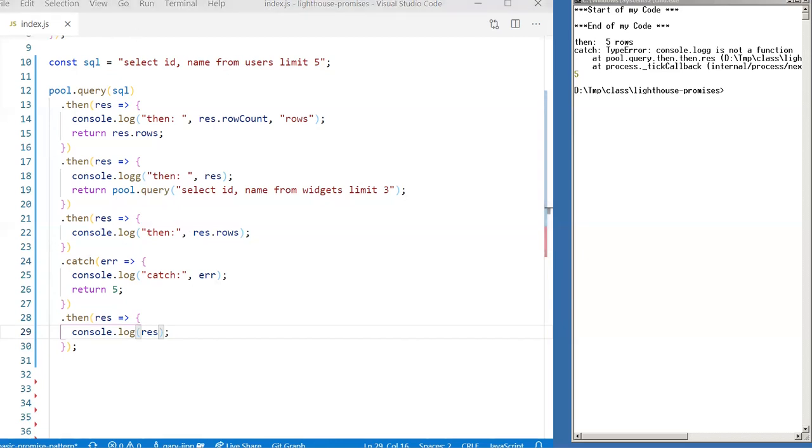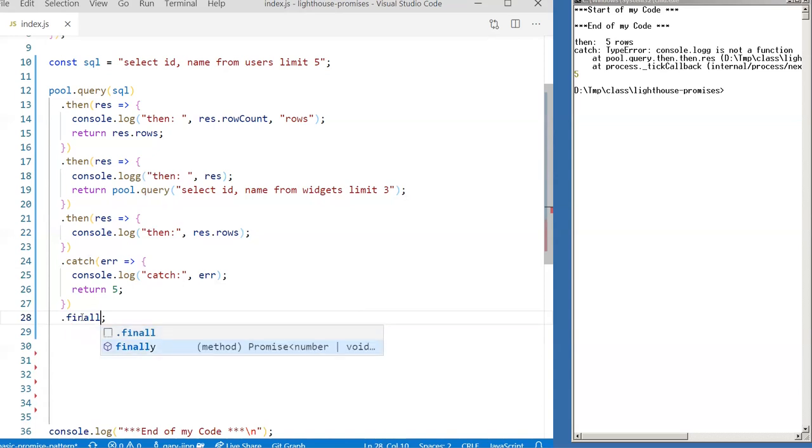Okay. So let's talk about one more thing. There's one more thing we can do that we use in promises. We have then and we have catch. There's a third keyword that we use. What's that one that we use for promises? The third one that we actually use a lot, and particularly in databases, we use this one. We have catch and we have one called finally. It's called the finally. So there's a dot finally.